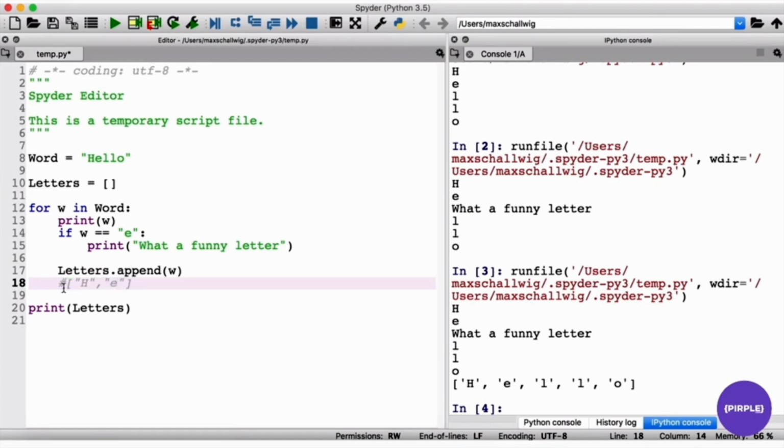And now we're going to go through the for loop again, and we're going to take the value L. We're going to print L. We're going to check if it's equal to e. It's not, so we're not going to do this. But we're going to add the letter L to the end of our list. So now our list looks like this. And now we go through it again, and w takes on the second L. We print L, check if L is equal to e. It's not. And now we once again add L to the back of our list.